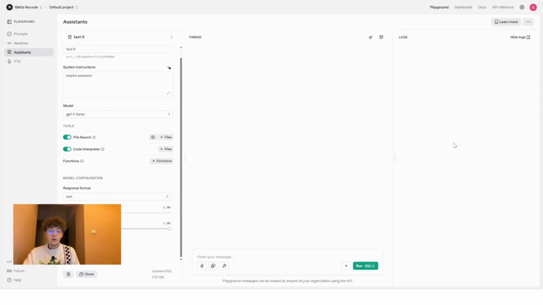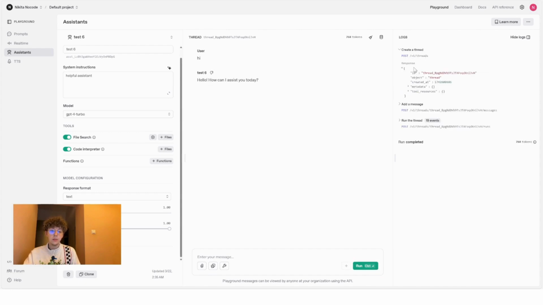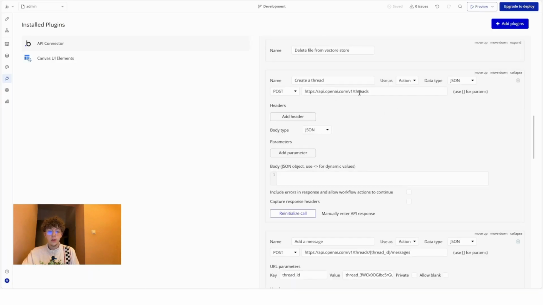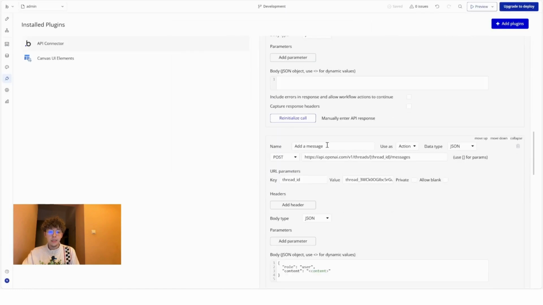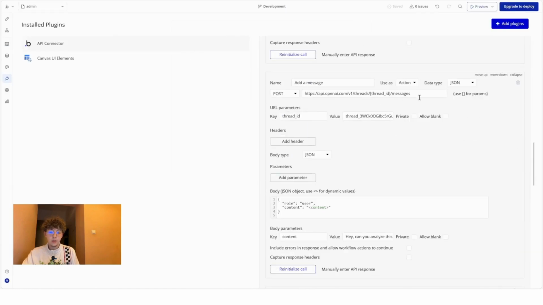You can see how it works in the playground. So if we send a message hi, we can see that it creates a thread, adds a message inside the thread, and then runs the thread. So let's create these APIs. So we can see that we have this create a thread API. It gives us the thread ID. After that, we will need to add a message by using this API, providing the content with the role user.